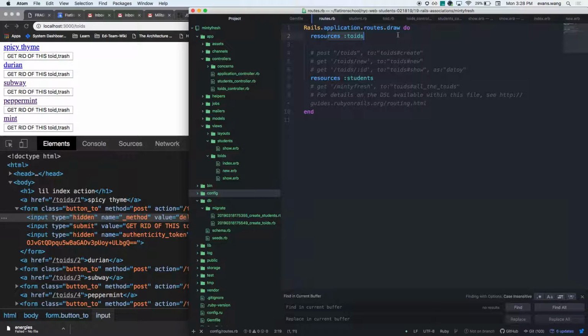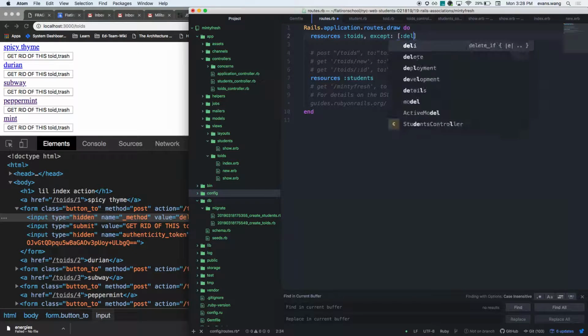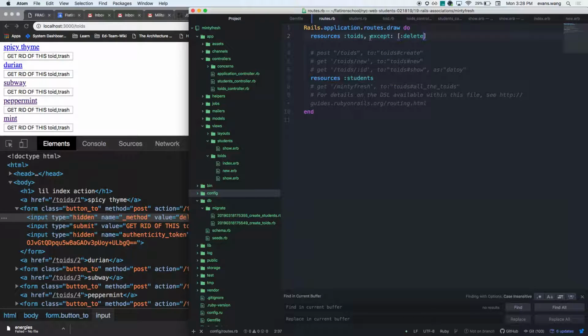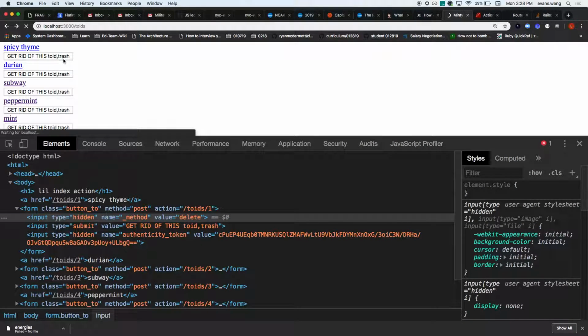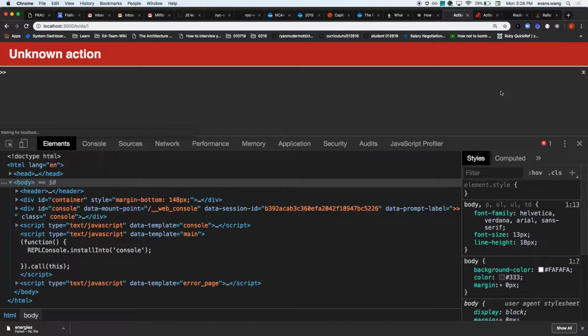Who says yes? Yes, I do, because resources builds all 7 for me. If I were to do something like this, it gives me 6 of the 7, right? Therefore, if I were to hit this button, what would happen? No route, right? So it's not even involving a controller action at that point, it's just actually making the request.